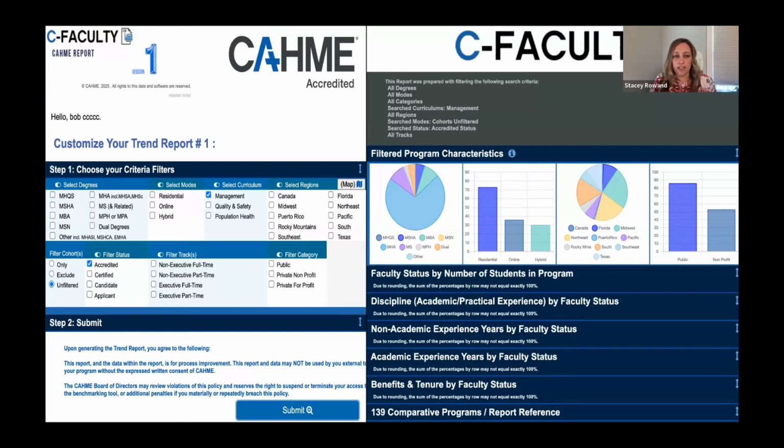Once you've selected your filter criteria and hit the submit button, the report on the right will generate. At the top of the report in that dark gray, you're going to see what filter selections you made for this report. And below that is a bunch of charts around the filtered program characteristics. So this is characteristics of that filter, that user-defined peer group that you selected on the filter page. And what's neat about this is you're going to be able to see, for example, out of the programs that you selected and narrowed down to, how many of those programs may be online programs versus hybrid programs if you should have chosen both of those filters on the filter page.